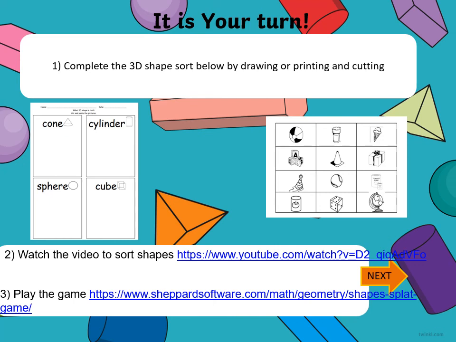Okay, and then you're going to watch the video, which was working on sorting shapes. Okay, so watch that video. You might want to do that beforehand if you need a little bit more practice, or you might just watch Mrs. Green's video again to let you really understand the names and the pictures where they belong.